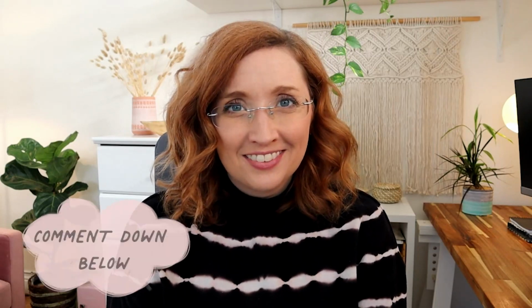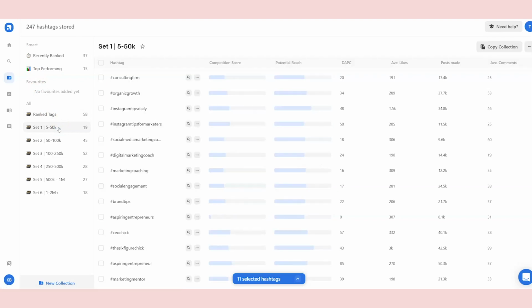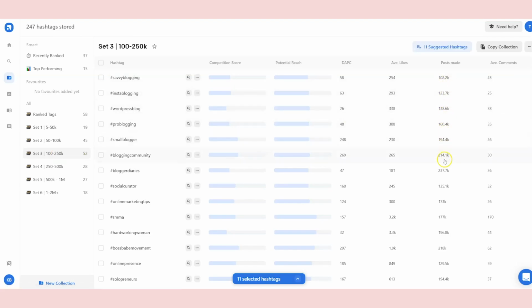And then we want to group those hashtags into 6 different categories. And so on Flick, I've created 6 different groups of hashtags related to my niche, my sub niche. And so the first group is hashtags that have 1 to 50,000 uses on Instagram, whereas my 6th collection is a group of hashtags that have been used 1 million to 2 million times.